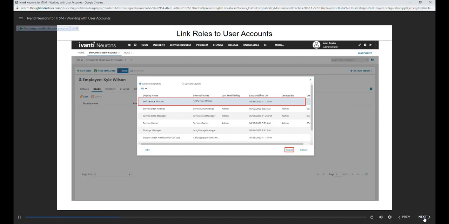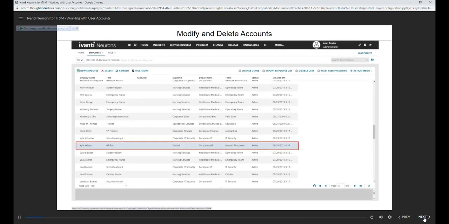As an HR analyst, the only role management wanted Kyle to be assigned to is the self-service mobile role, which will allow him to submit incidents and service requests. Clicking the link option, Matt chooses the self-service mobile role from the list, then clicks Select to finalize. Finished filling out the necessary information, Matt clicks Save.